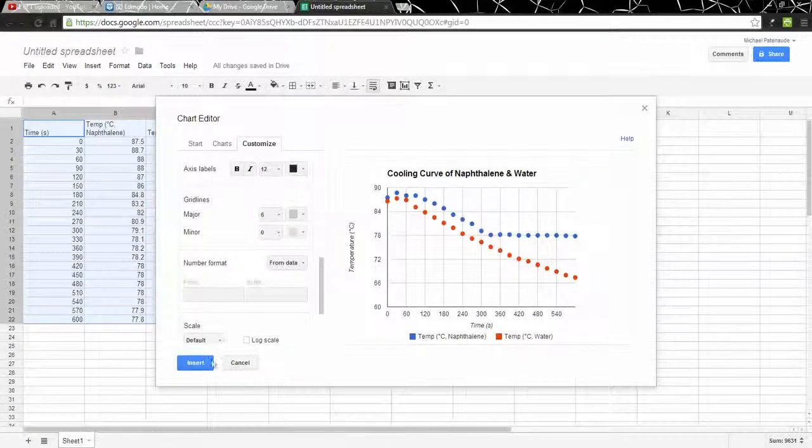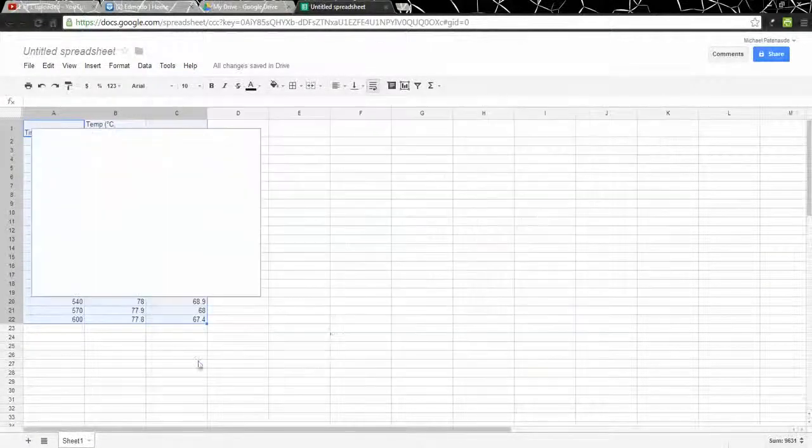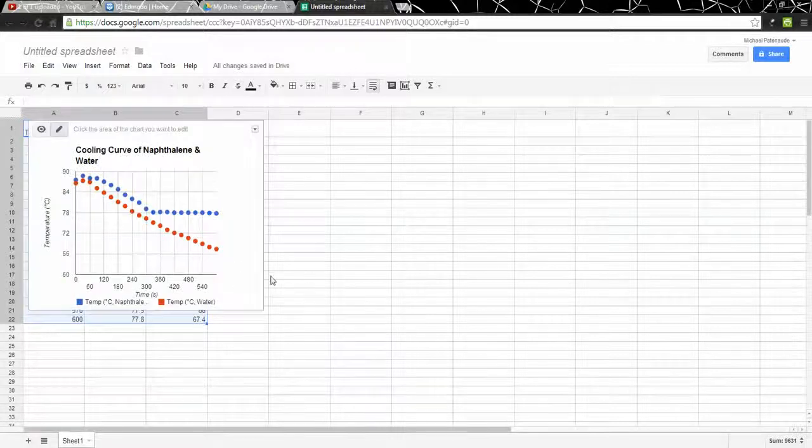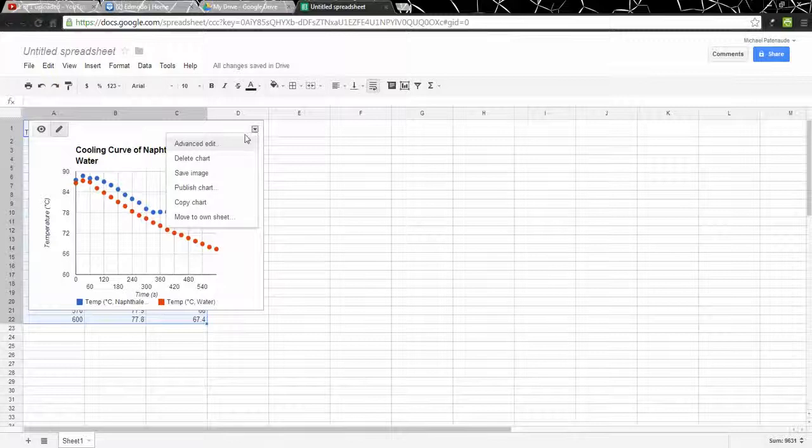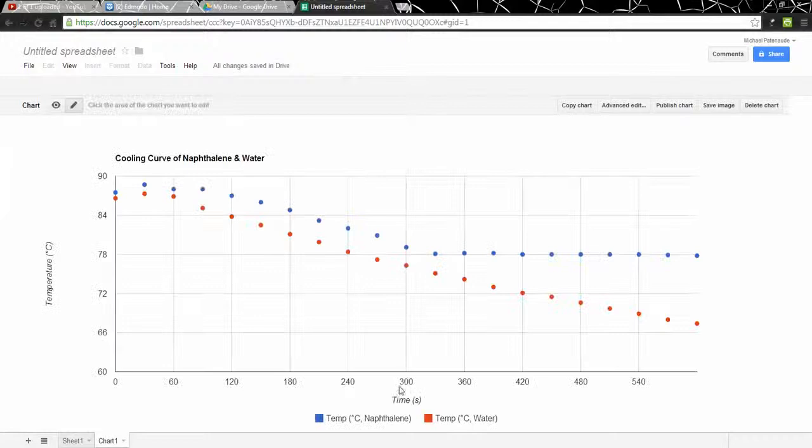That looks pretty good. Now if I say insert, it puts the graph right here on the sheet. Now there's a little arrow here. I wonder what this does. Right click that arrow. One option is to move it to its own sheet. I like that. Move it to its own sheet, and now I've got this whole graph here, which is good.